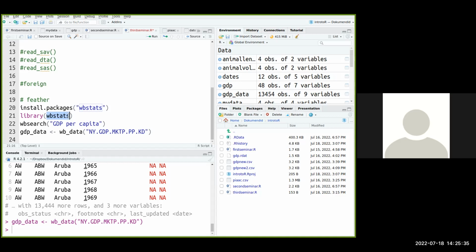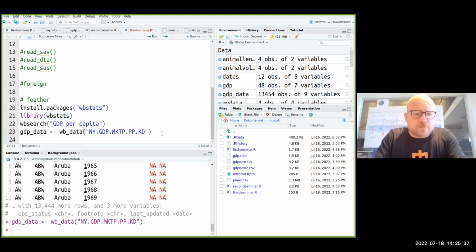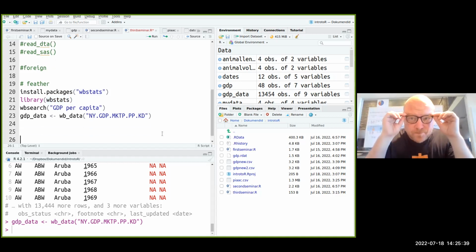So this was just to show you the capabilities of R, how to read in some different data sets.